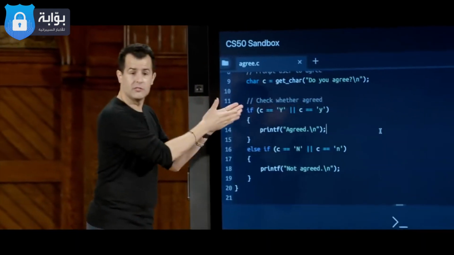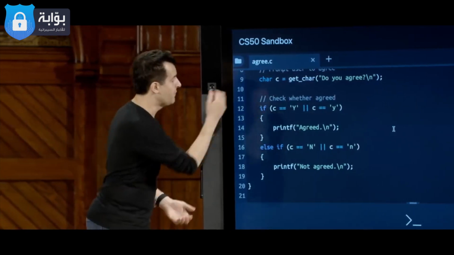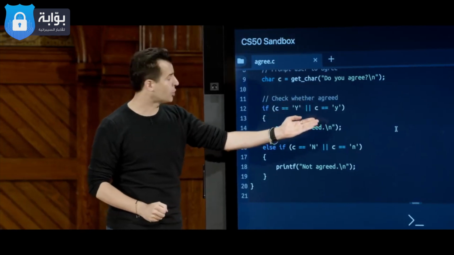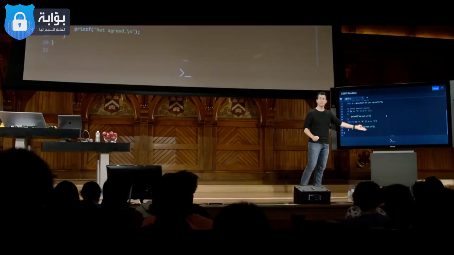Two ampersands, it turns out, means and. But this is just a way of asking two questions in the same breath and accepting either answer as potentially true. So if c is capital Y or c is lowercase y, assume that the human has agreed. Else, if c equals capital N or lowercase n, assume that they've not agreed.